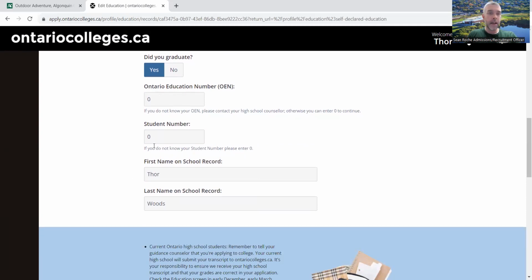Now, this last section here, it's going to ask for your Ontario education number. And where you'll find your Ontario education number will be on your report card. If you have an Ontario high school transcript, it'll be located on there. But if you're not sure what your Ontario education number is, you can enter 0 to bypass that.